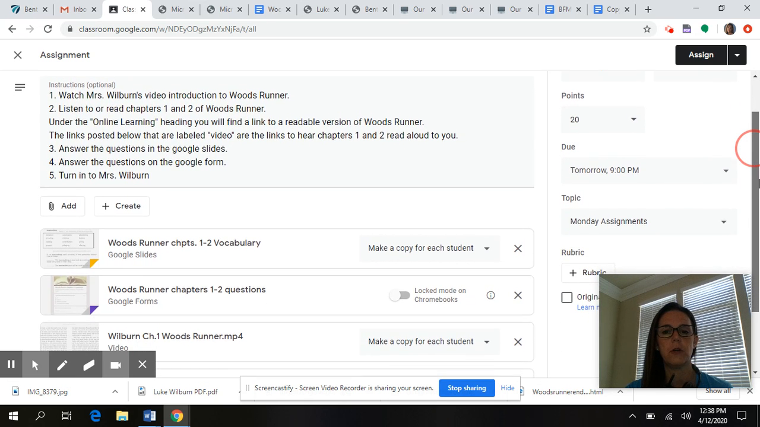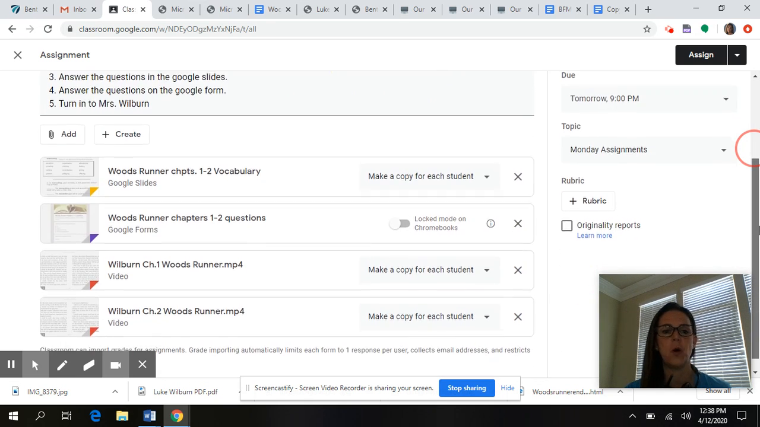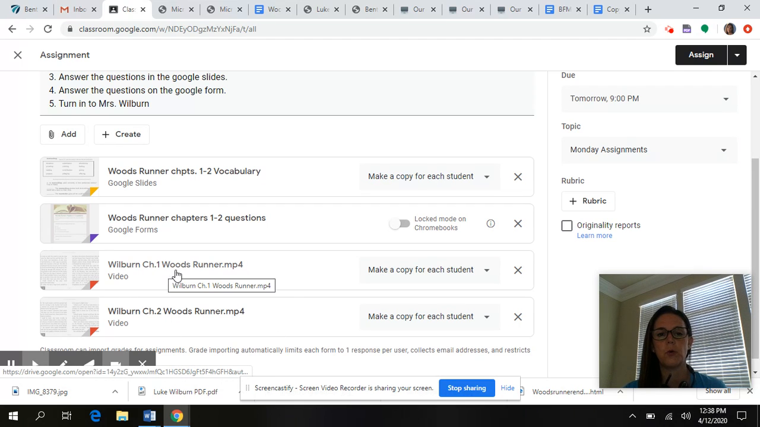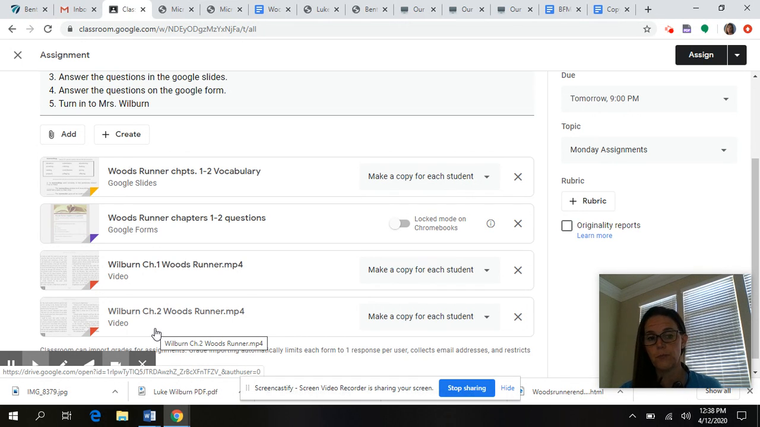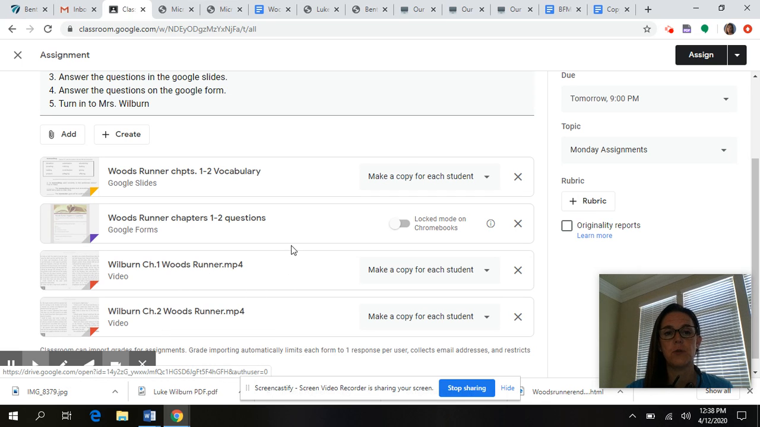So here at the bottom where it says video, it says Wilburn Chapter 1 Woods Runner. This is the actual version that will read Chapter 1 to you, and this is the version that will read Chapter 2. So again, it's up to you. You can have it read aloud, or you're more than welcome to go to the readable version that I posted on the online learning section, and you can read it to yourself. When you are done, you are going to answer 2 sets of questions.